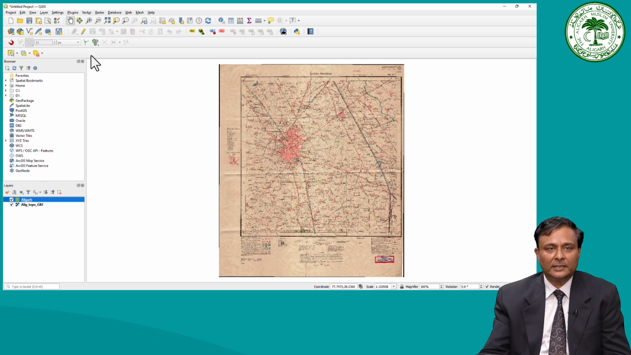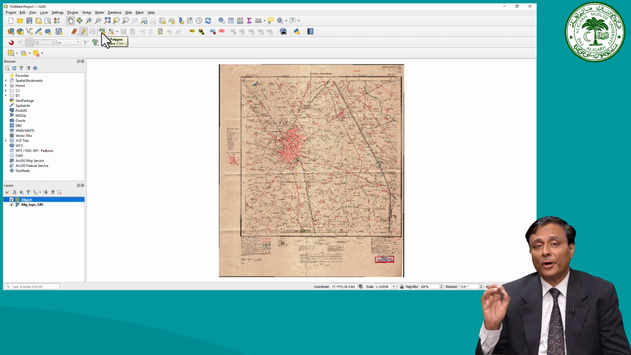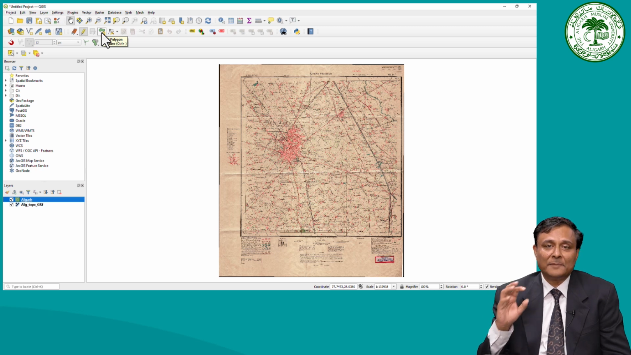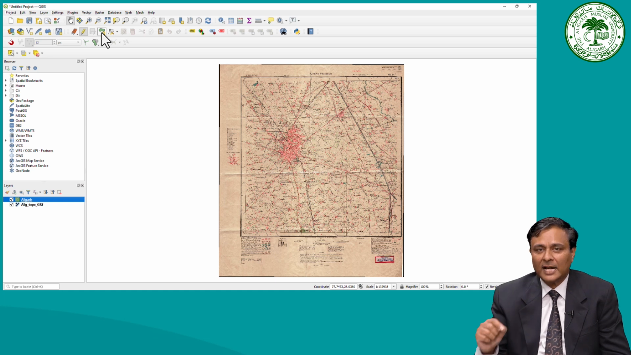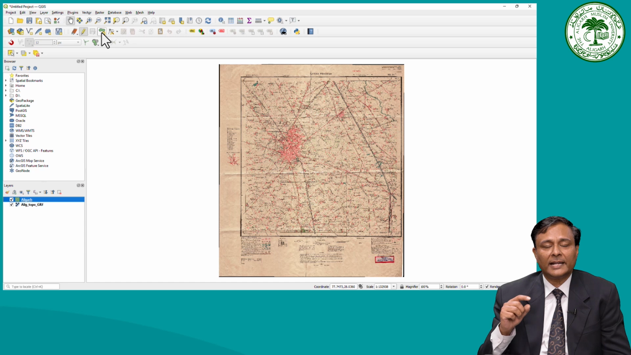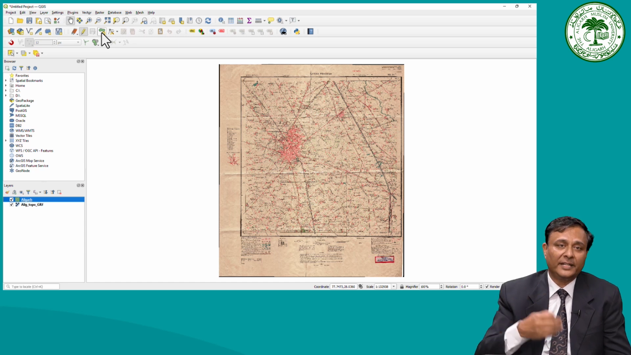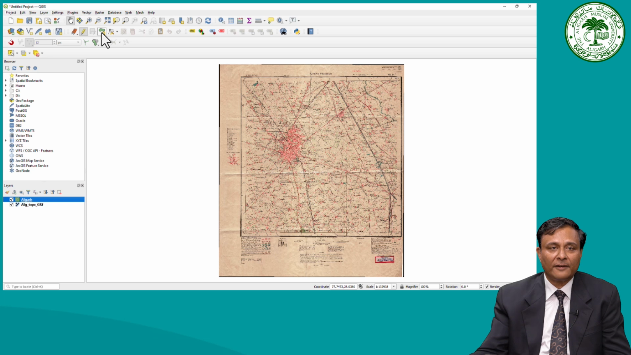If it is being done, then you have to select this edit toggle editing, the pen sign. When you click it, you will see that many other options have come up. If you recall, in point there was another toolbar which appeared. In line entity also, when we were digitizing line entity, another symbol had come. Now we are digitizing area entity, so another kind of symbol has come which represents the area entity or the polygon. So we have to select this.